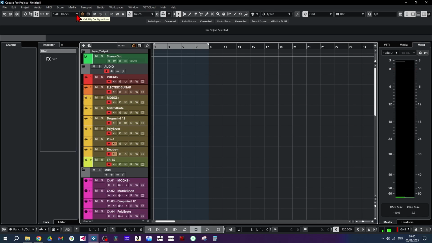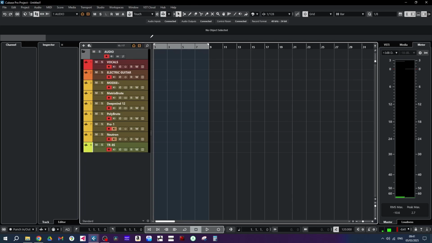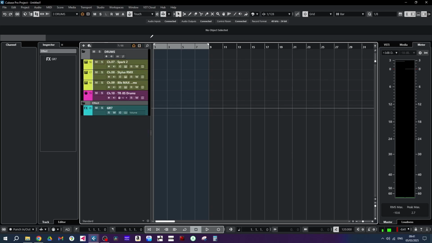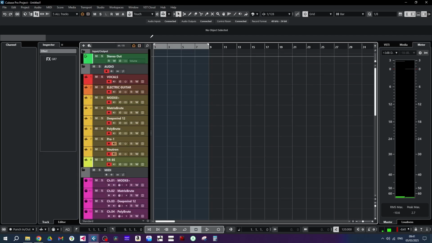And then finally for this section, if we go to the configuration options on the toolbar, you'll see I have 5 configurations, and each of these is linked to a shortcut on my keypad. So if I press 1, I just get my audio tracks and everything else is hidden. If I press 2, I just get the MIDI tracks. 3, the drum tracks. 4, the VST synths. And 5 shows everything.